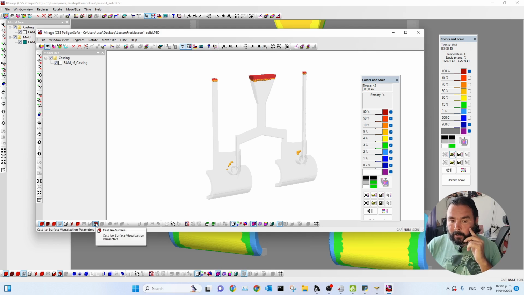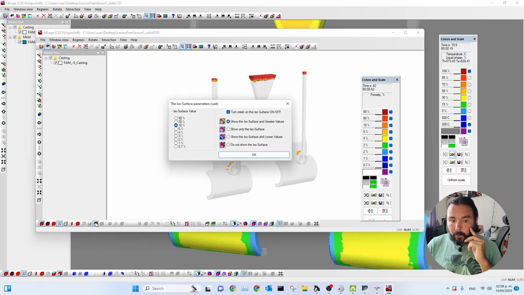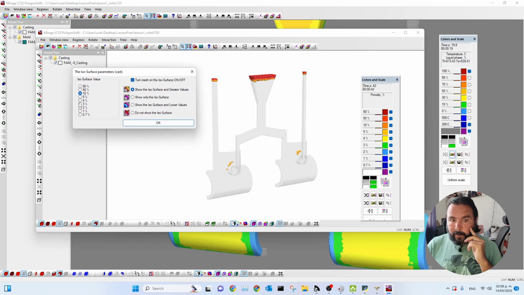To begin, just as we did before with the solidification isotherm, here we can set a level of porosity that will be displayed to see defects inside the part. But first, I'll completely turn off the isotherm to see the surface porosities.